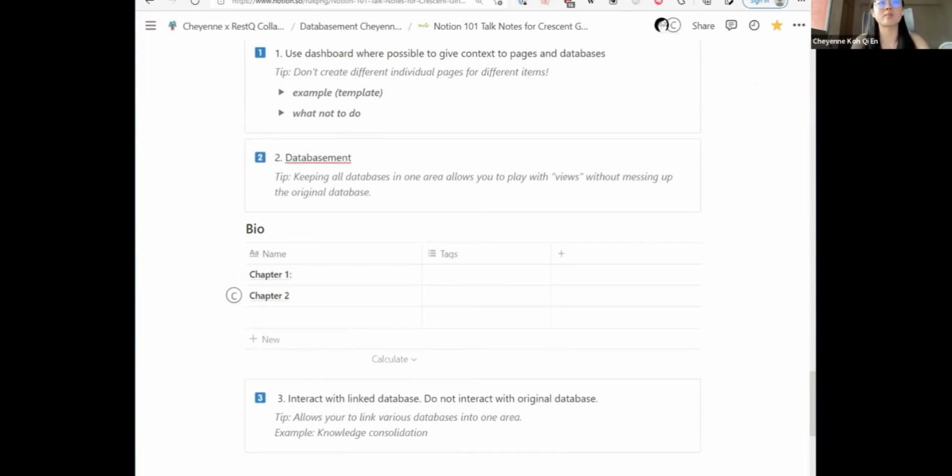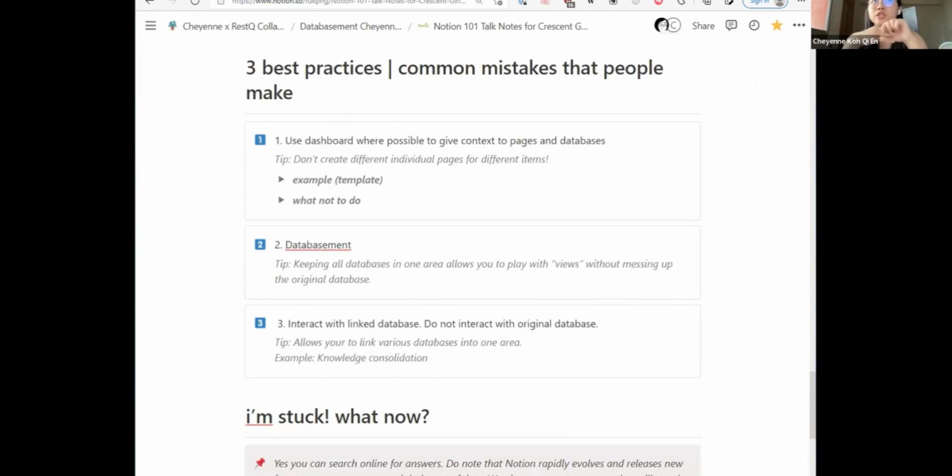So this is an example of a database, and you can keep track of all your things here. But essentially, a dashboard is a main page, sort of like a command center. Your brain is like a dashboard, and inside your brain there are many databases, and inside the databases there are many pages. So something like that.